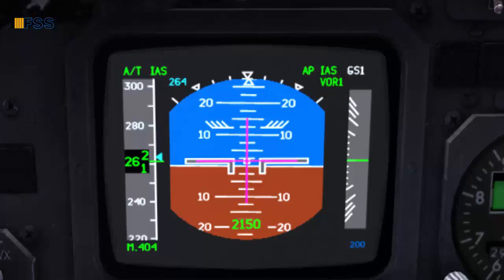I will give you a complete flight scenario to see how the autopilot is used, but this will be covered in the next video.